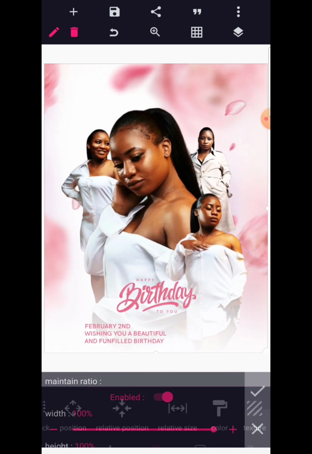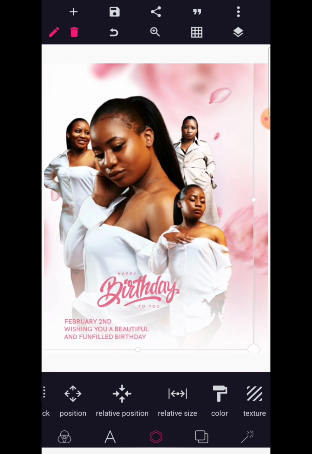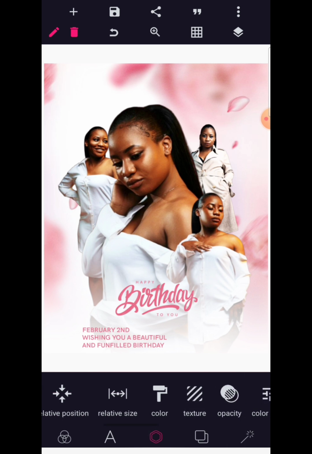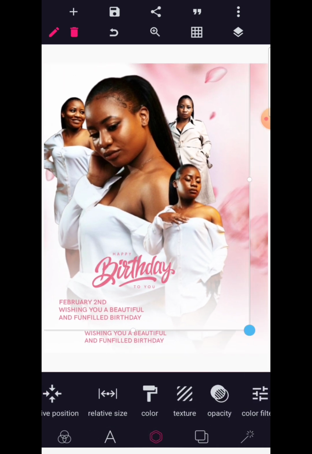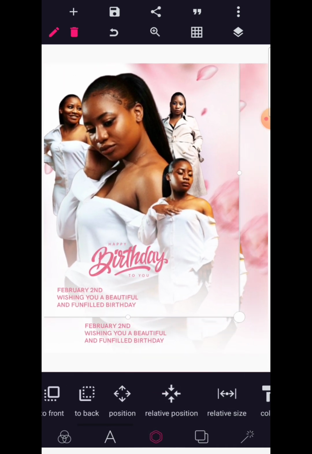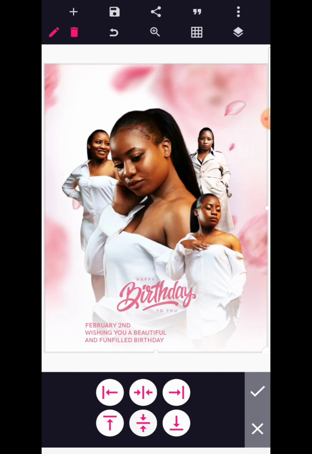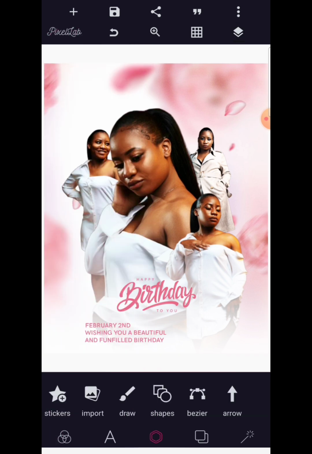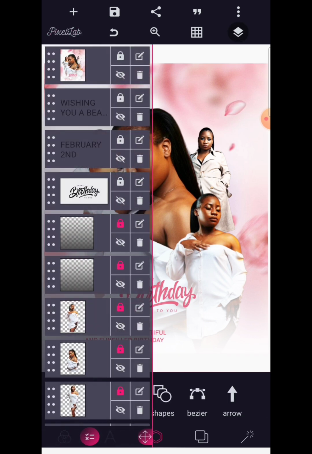Then use relative position to tack it to the middle. Now let's reduce it a bit. It's too much. All right, use relative position to make sure it's in the middle. Go to layer and lock this up to check if everything is okay. Yeah, perfect. Now you can go back and unlock it, click on the design you just did.